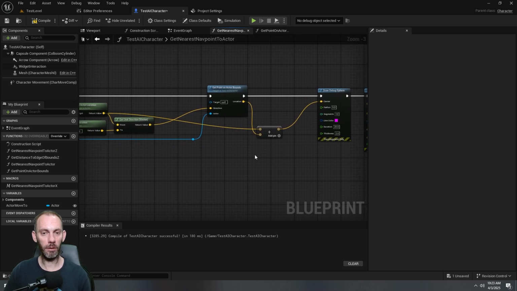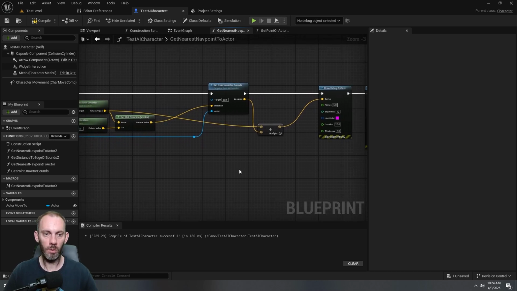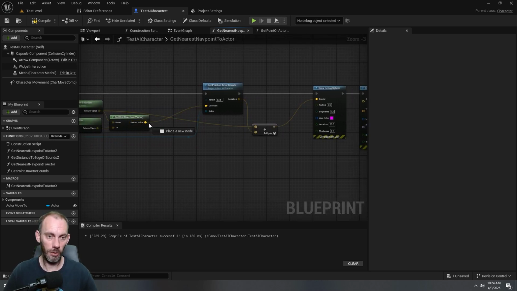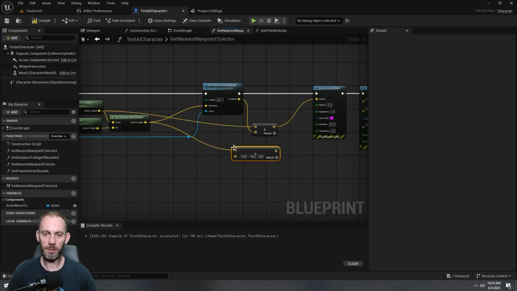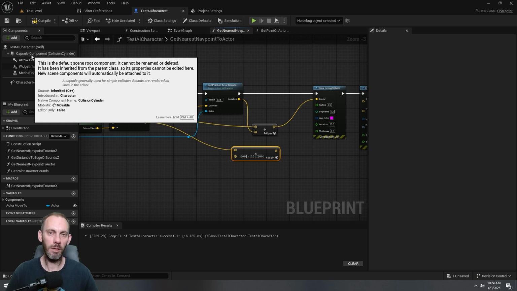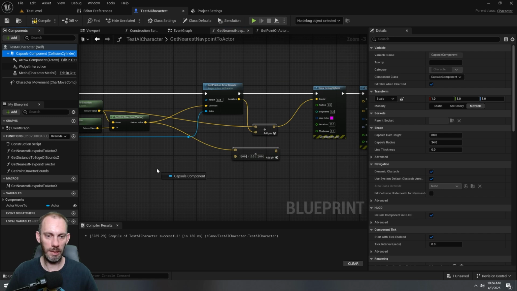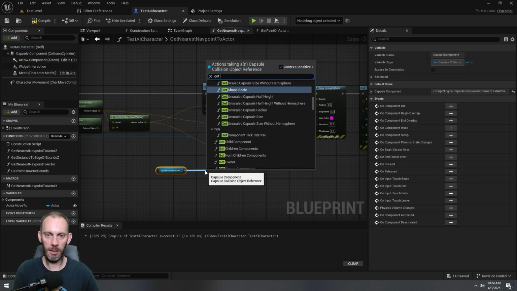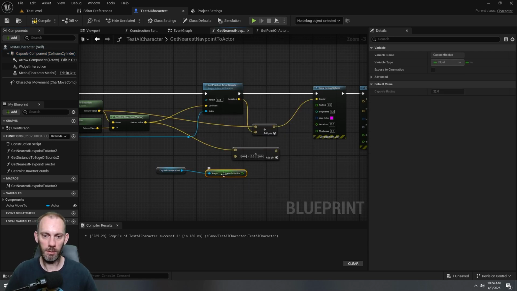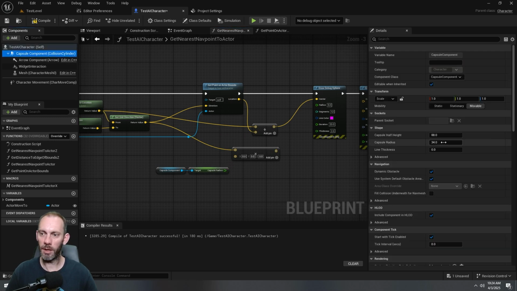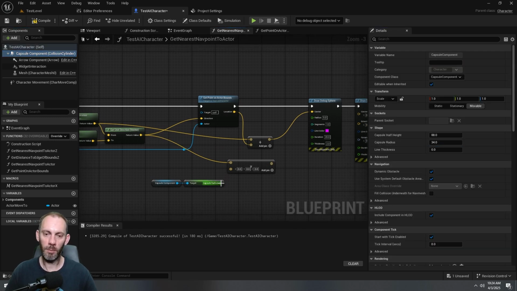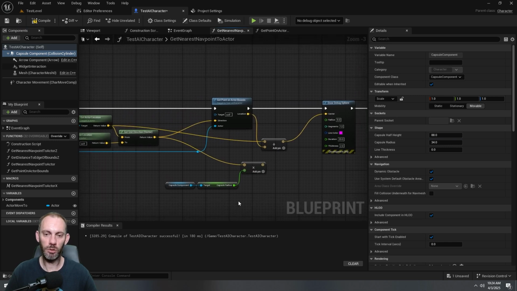So now we need to get a little further away to account for that agent radius that is defined on the recast NavMesh. So what we're going to do is get the unit direction, the direction from the actor to the character, and we're going to multiply this by, we could do any value here, 35. But what I'm going to do is get the capsule component and get the capsule radius, which I know if I click on here, it's set to 34. And I'm going to plug this into the multiplication.